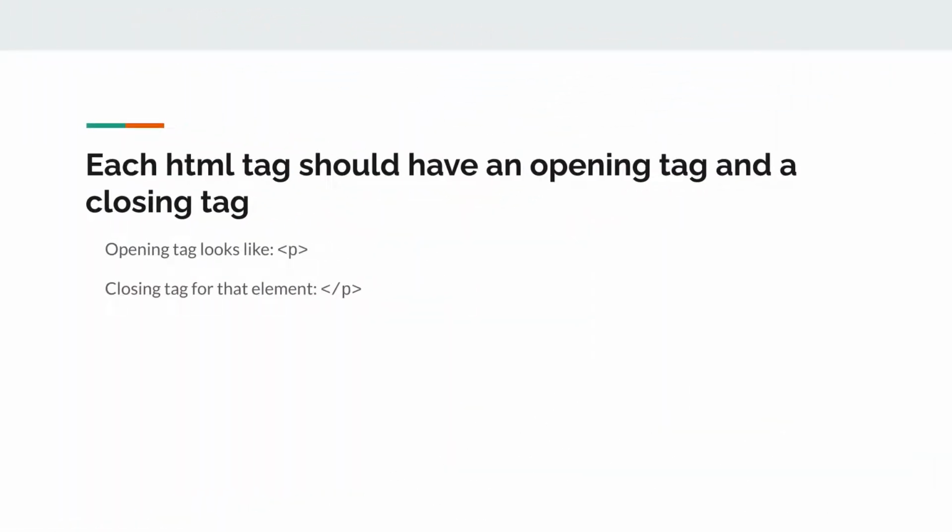Each HTML tag should have an opening tag and a closing tag. So the opening tag looks like a less than symbol, the tag, and then the greater than symbol. But for the closing tag, that's different. It's a less than symbol, and then a slash, and then the tag name, and then the greater than symbol.